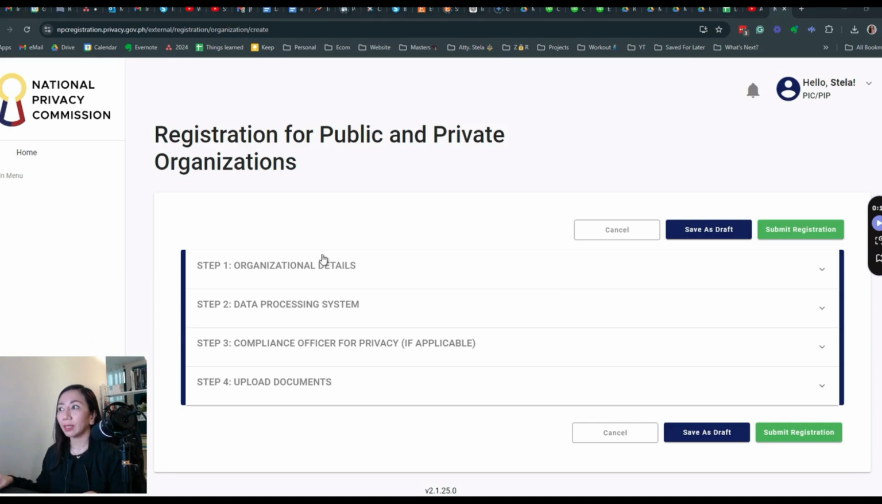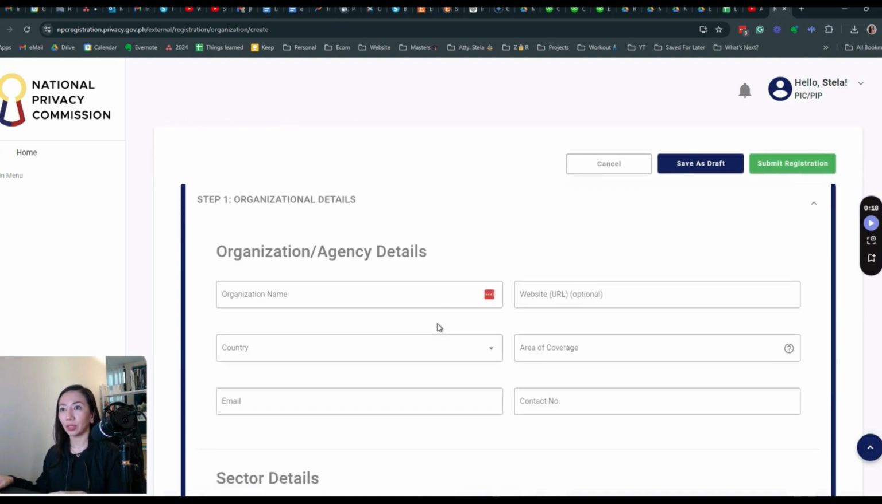Remember that every time, because this logs out automatically, be careful that every time you enter data, especially if you have entered a lot, you click save as draft so it won't be wasted. I myself was a victim because I did not save it, it's not auto-save, so the data was lost, and I had already entered so much. So, okay. So let's go with step 1, organizational details.